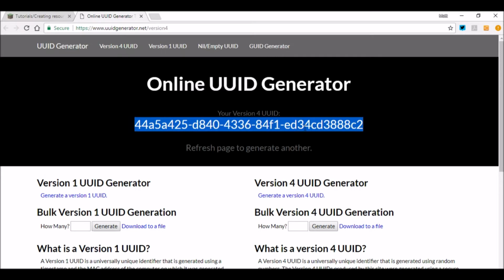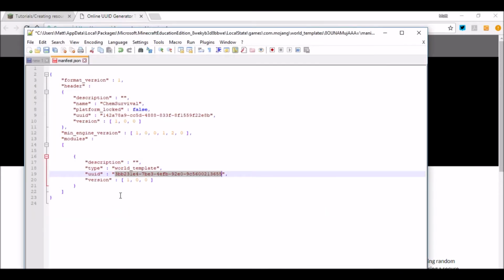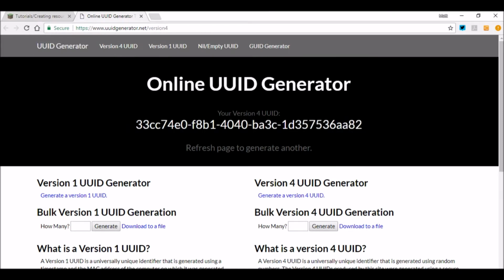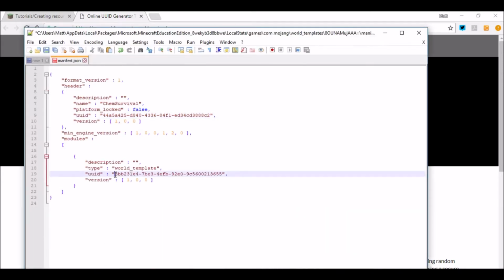So I'm just going to copy that and go back into my JSON file and paste it in. Simple as that. But you'll notice that those two codes were different, so I need another one. So I'm going to go back out to the UUID generator, just hit refresh, which gives me a new one. I'll copy that quickly and paste that in over here.